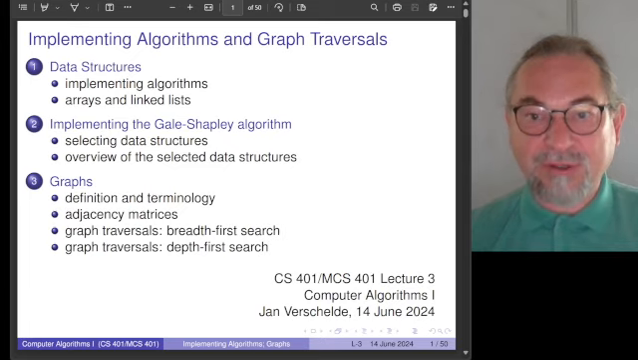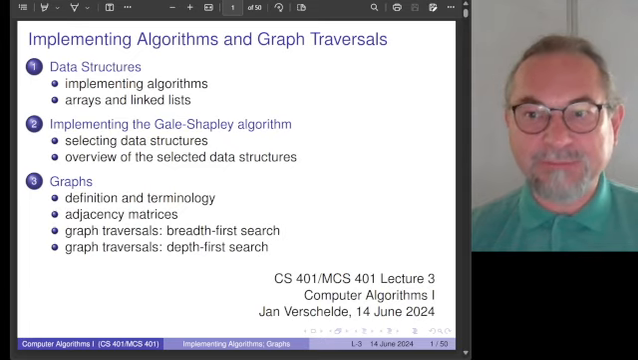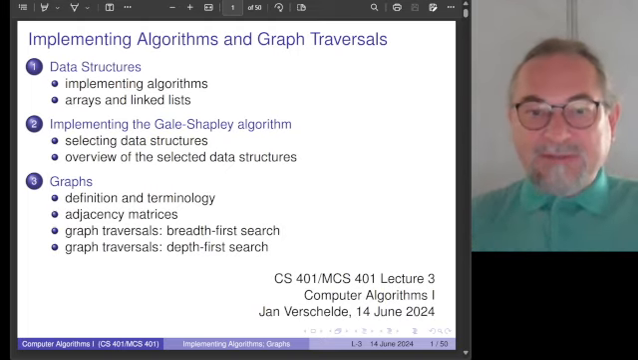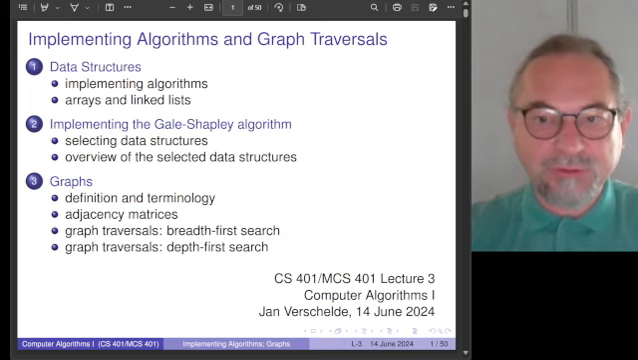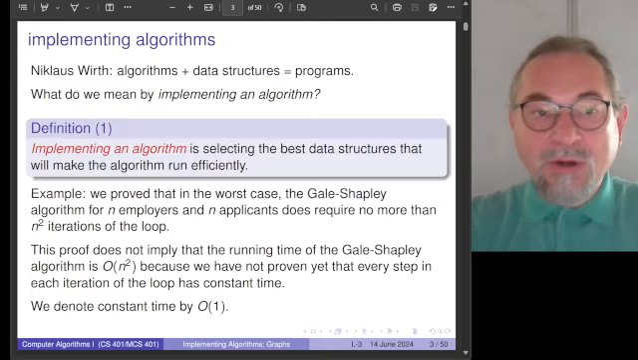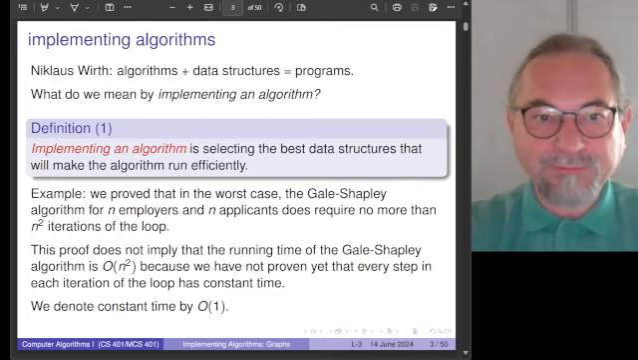having a quadratic running time, because we have not yet stated what the primitive operations are on the data structures. So that is actually what we mean by implementing algorithms in this course. So in the second part of this lecture, which will be the next pre-recording, we will consider graph traversals. Okay, what do we actually mean by implementing algorithms?